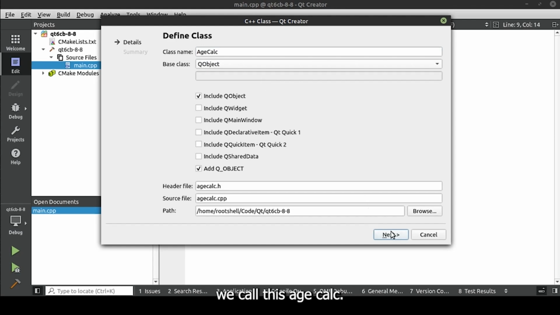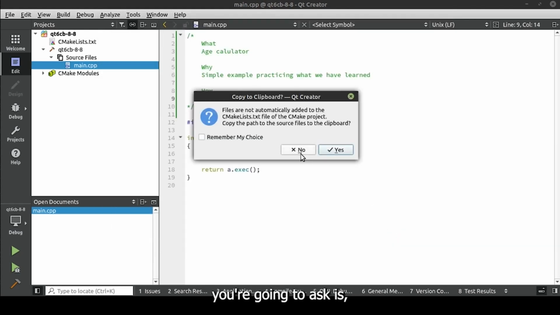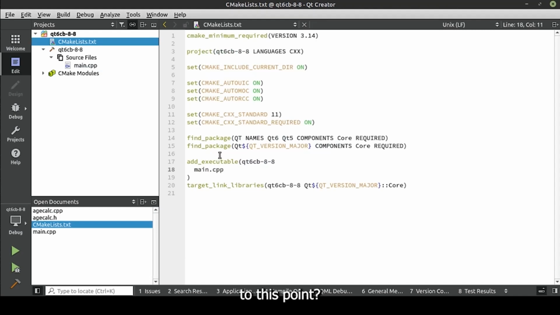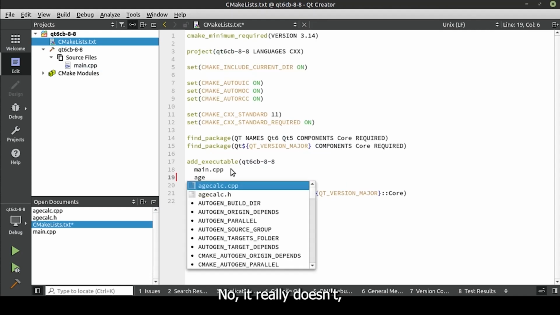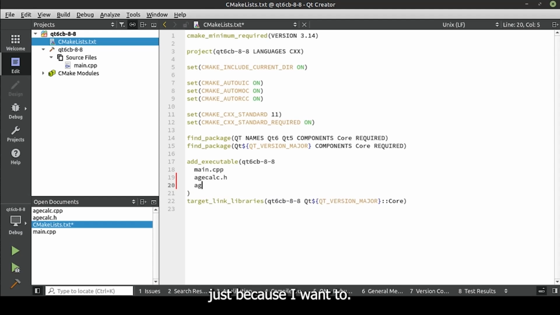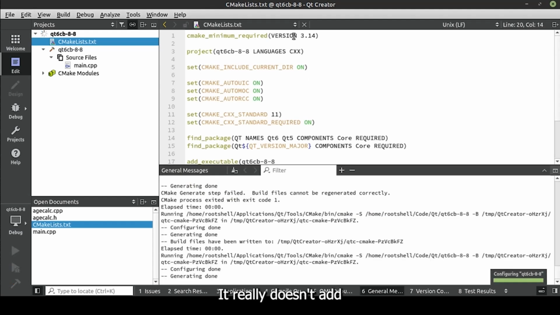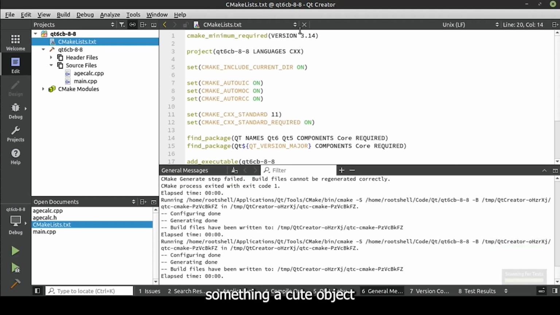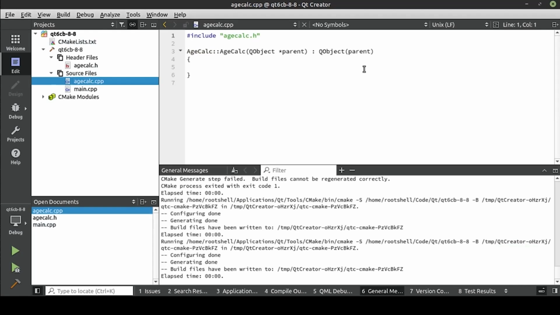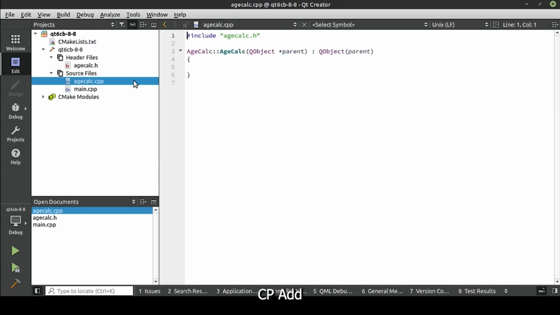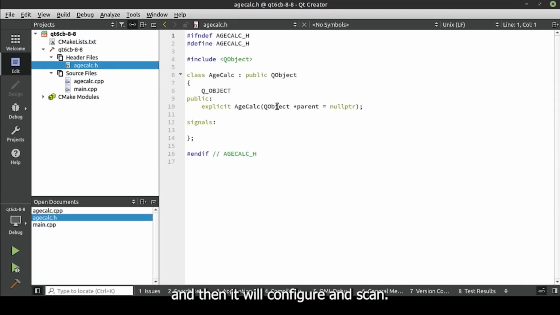So we're going to make a class. We'll call this AgeCalc. Now, one of the things you're going to ask is, does this really need to be a QObject at this point? No, it really doesn't, but I'm going to do it just because I want to. It really doesn't add a whole lot of overhead to make something a QObject. That's agecalc.h and agecalc.cpp, add those into the project, save, and then it will configure and scan. And then, of course, we have our beautiful header and implementation file here.